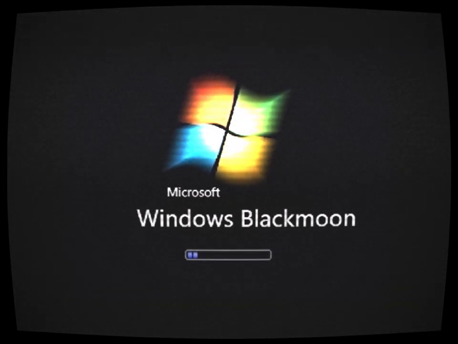As the users delved deeper into Windows Black Moon, they discovered a hidden folder, aptly named The Abyss. Inside, they found a series of cryptic files, each one more disturbing than the last. They were confronted with a horrifying truth. The virus was not just a random creation, it had been designed with a purpose.